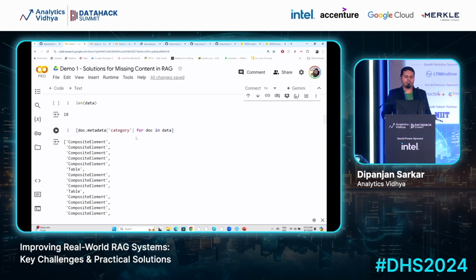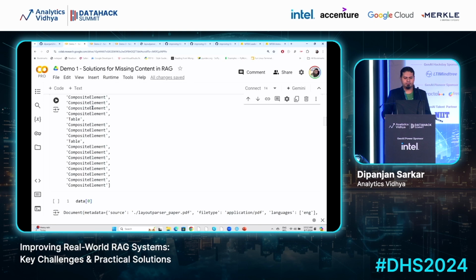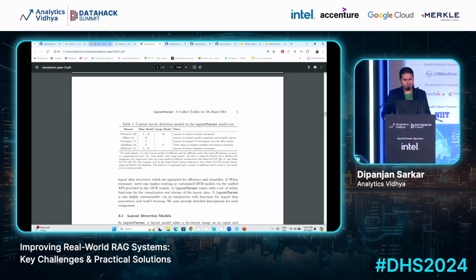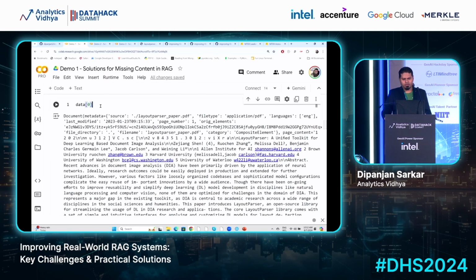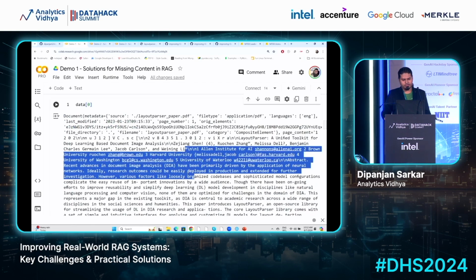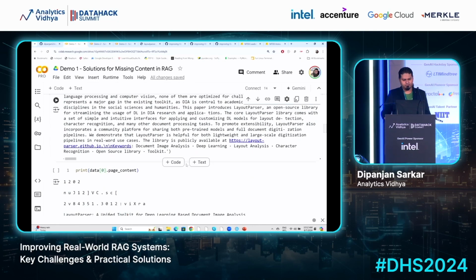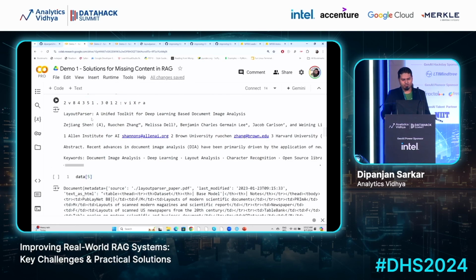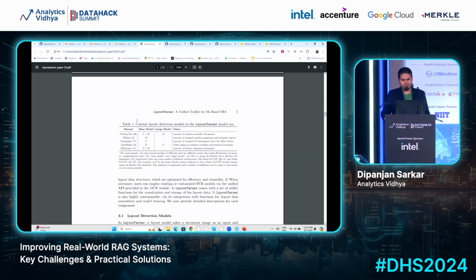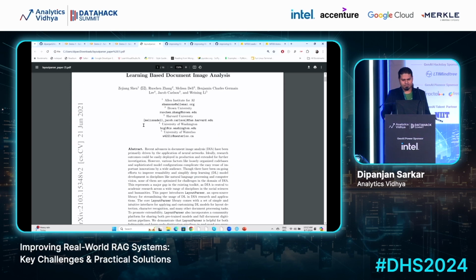Now, once you do that, you will see that it has extracted certain elements. The composite element is typically text, and tables are, of course, the tables in the document, like this one. If you look at one of the extracted elements, you have the metadata, and you have the text content. Let's look at it in a slightly better way. You can print it out, and you can see here you have the LayoutParser heading, author names, abstract, and the keywords. So it has extracted the first part of this document.